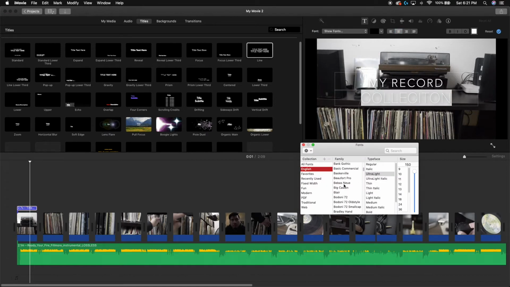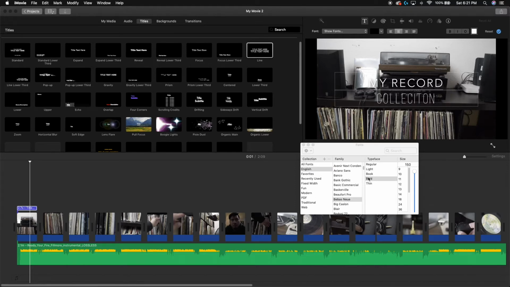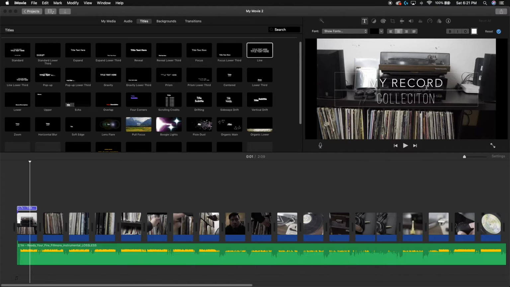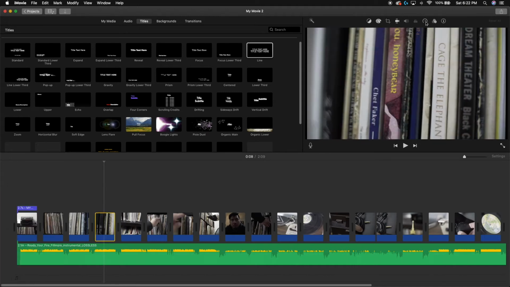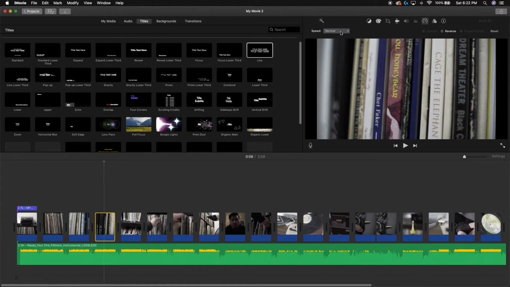It'll bring up other fonts you have on your computer, so you can do that if you want to use your own custom fonts. Make sure to highlight your text again, and you can change the font size, the alignment of your text, make it bold or italicized, and give it an outline. You can also click on the square to change the color from the color wheel. To change the speed of a clip, go to the top icon bar and click this speed dial.